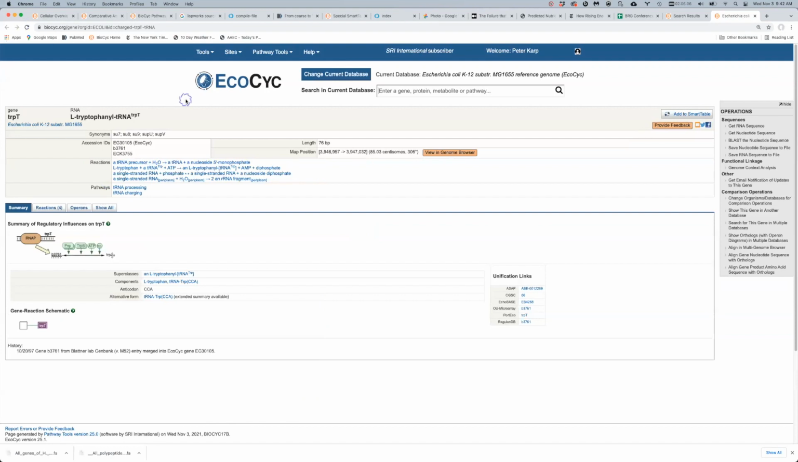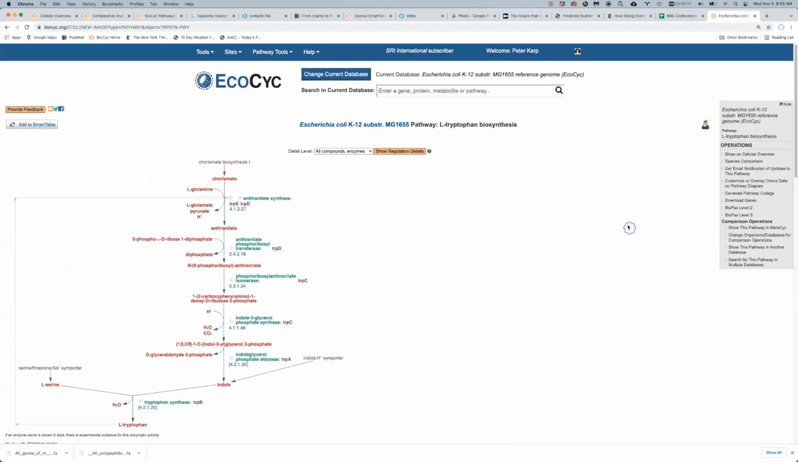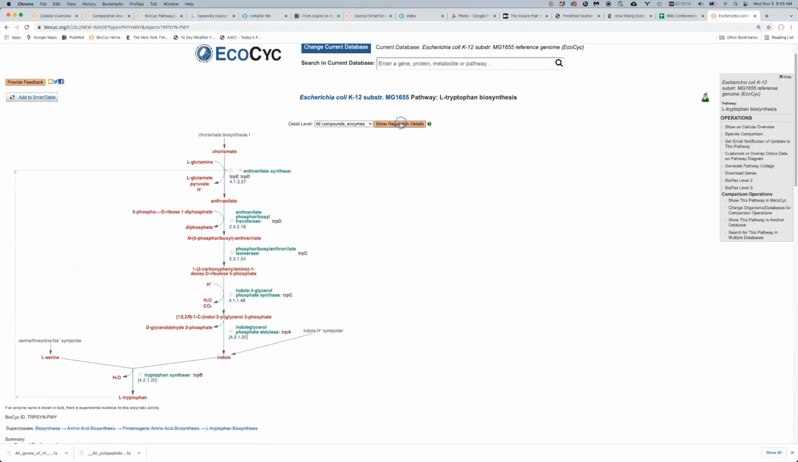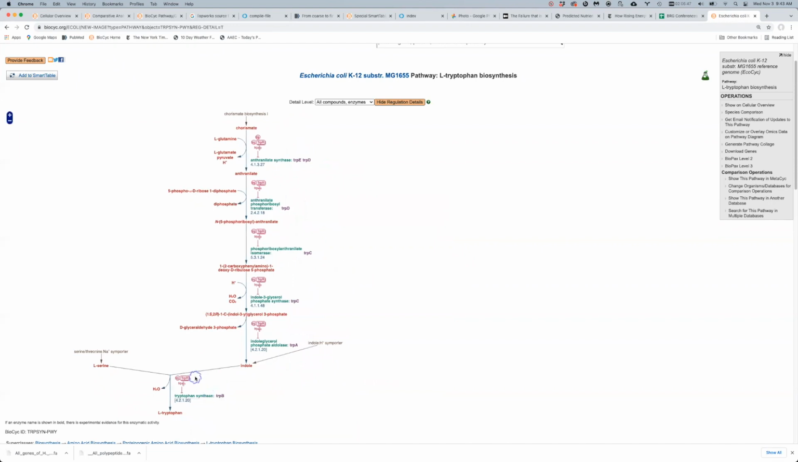But I also wanted to show you that if we go to the tryptophan biosynthesis page, again, we're on the pathway page. Okay, so here we can show the regulation details with this button. And we see at every step of the pathway that the TRPR transcriptional regulator is known to influence transcription of this gene, as well as the tryptophanyl tRNA promotes premature termination of transcription via attenuation. So every gene in this pathway is regulated by both a transcription factor and an attenuator.